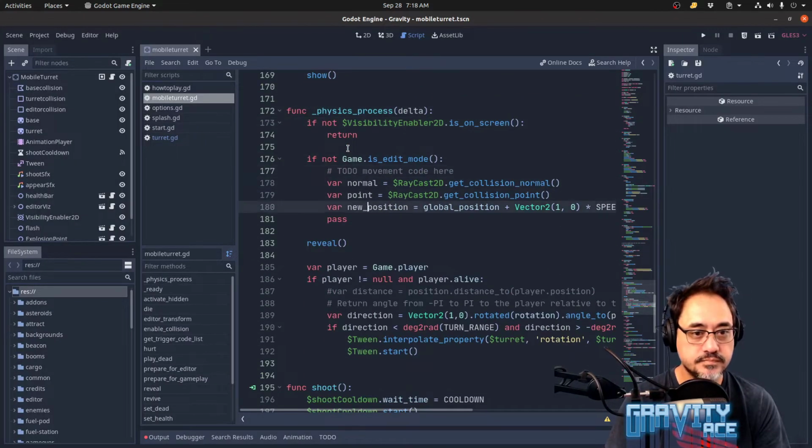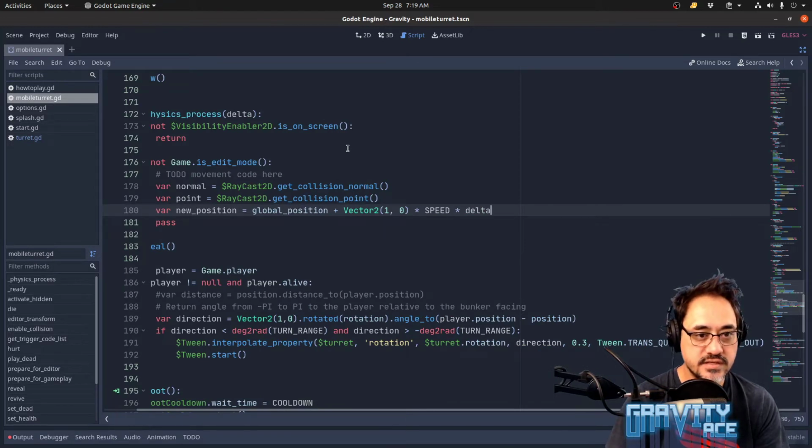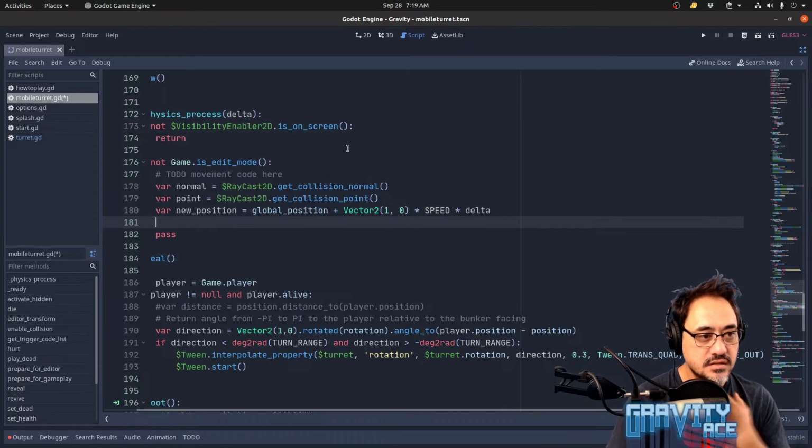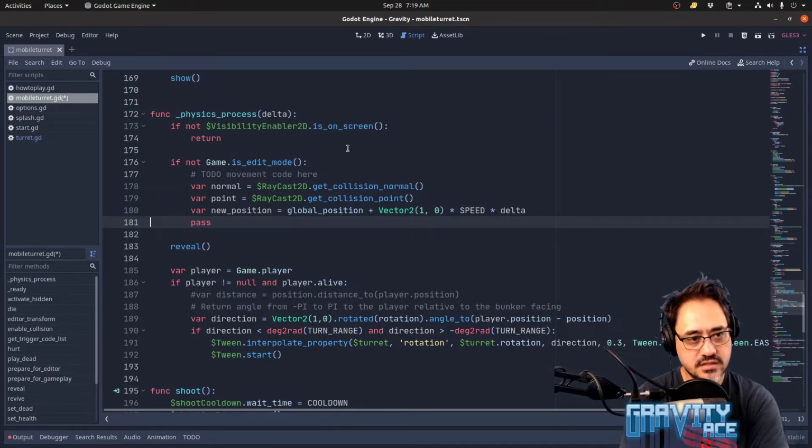All right. Back at it. So this guy will move to the right at this speed, at that delta, and then I want to get the collision point. Why, I've got it. I've got it.